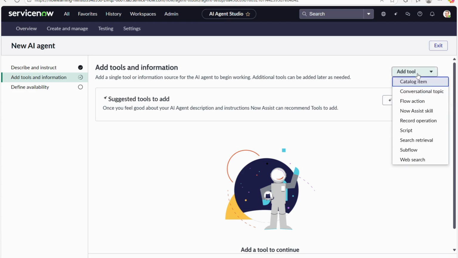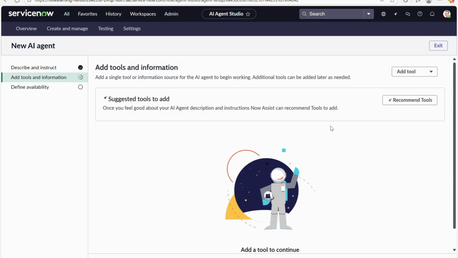Here are several tools which we can add based on our scenarios. We can add a catalog item, a conversation topic, a flow action, analysis skill, record operation script, etc. So it depends on the scenario. We can also add a Now Assist custom skill.